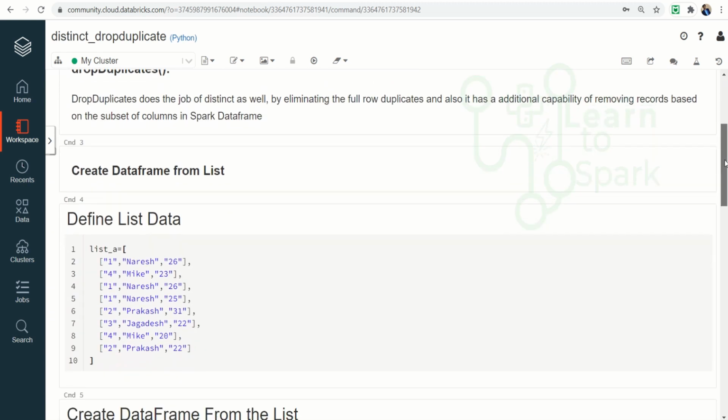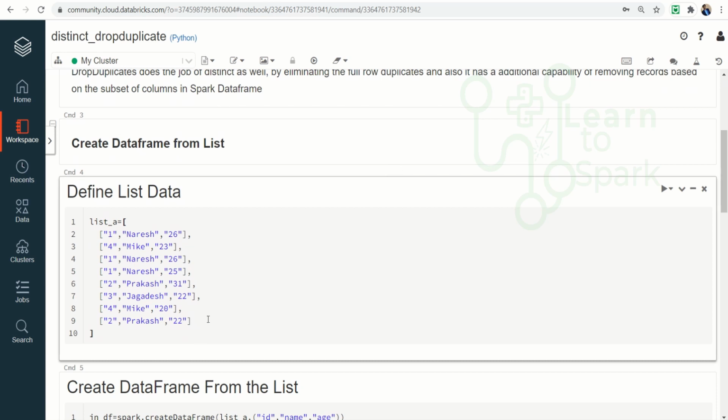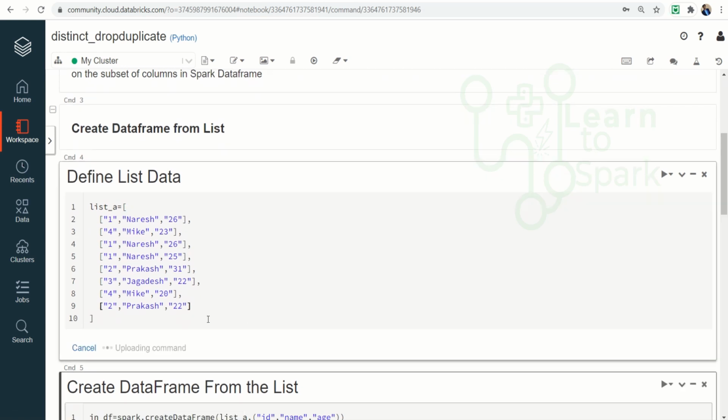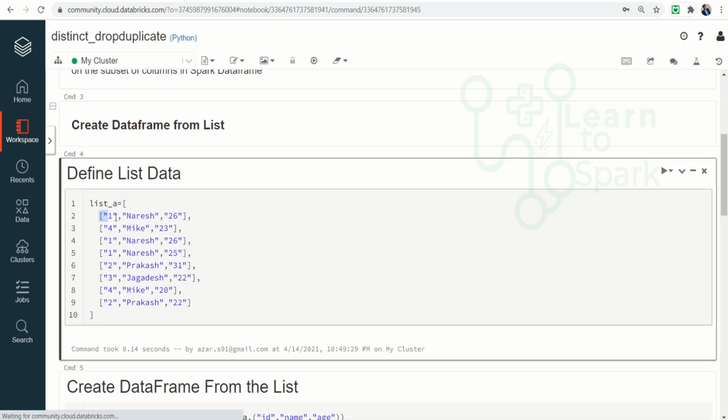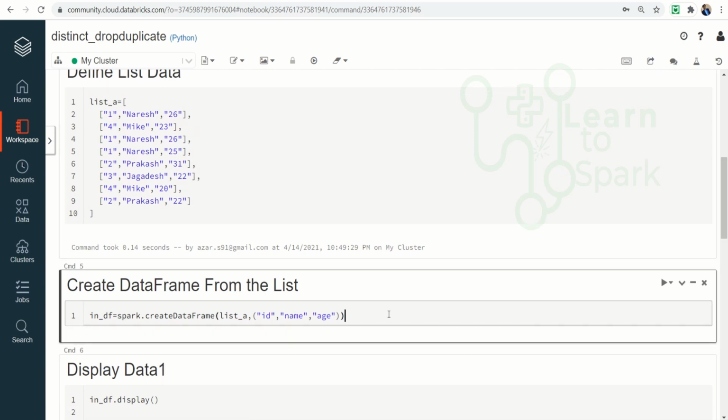Let us create a data frame. Here we are not going to upload any data; I'm directly creating the data from a list. So here you can see I have some full row duplicates, as well as some column level duplicates. You can see ID1 repeats thrice, in which the row itself is duplicated twice, and only a couple of columns repeat once. So it has some duplicate records. Let us create a data frame from this list.